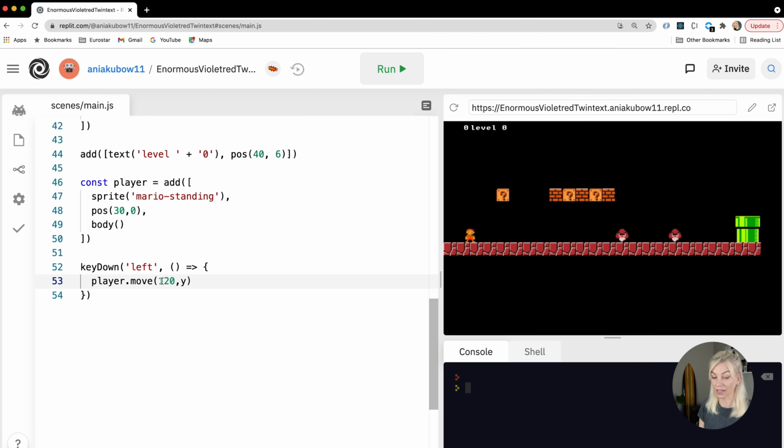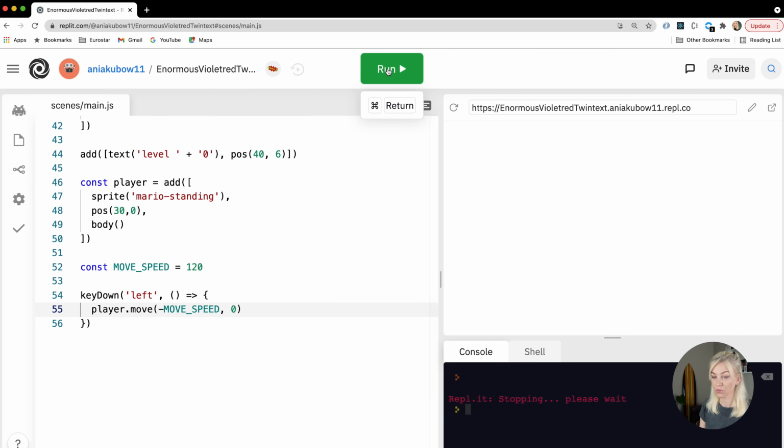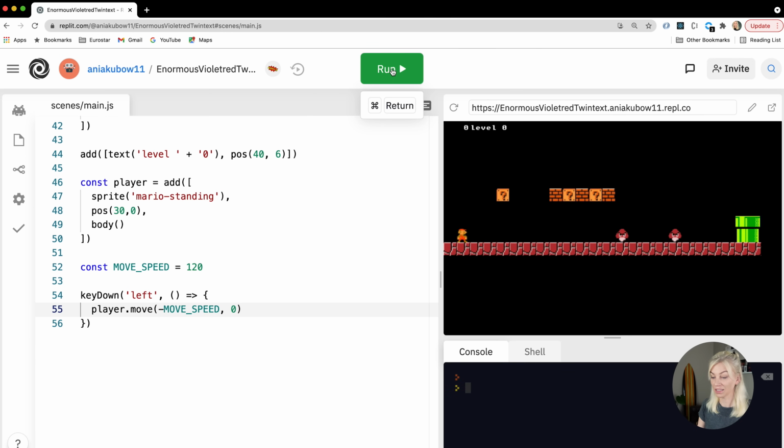So I could say 120, or I could assign a move speed to Mario. So let's make that 120. Now to move left, I need to make sure this is minus 120. And we don't want anything to happen in the y-axis, so I'm just going to pass through a 0. Okay, so let's check it out. So now if I press the left key, he's going left.